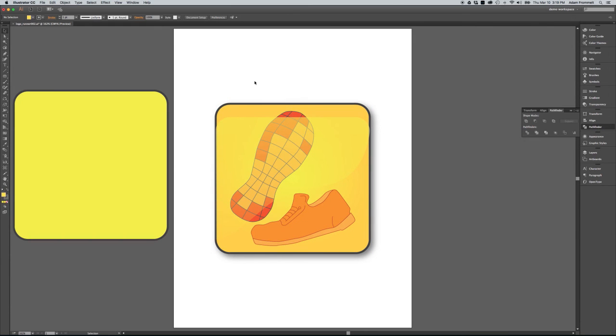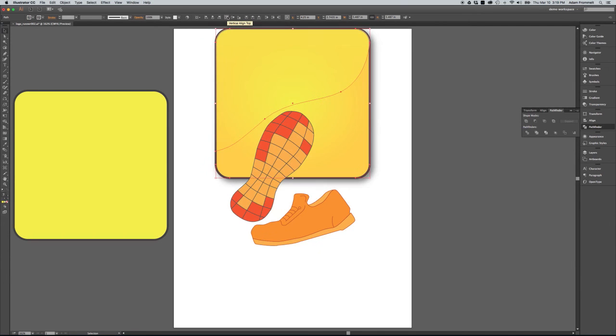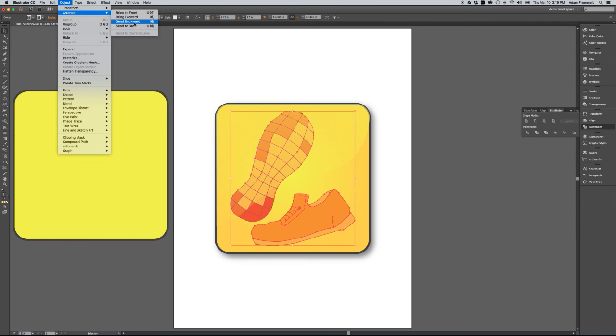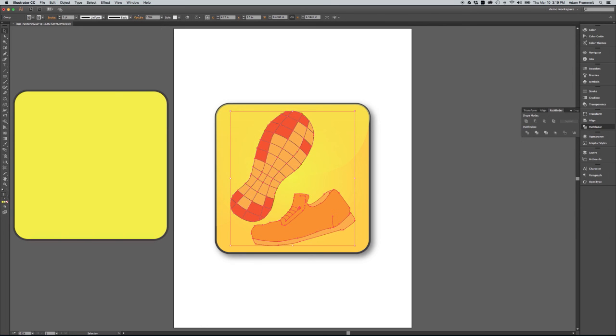center, and then I have to grab my highlight and my background, and change to align to selection, sorry about that, and align top. Now that's cool, that's actually quite nice, but I do want the shoes all the way on top instead of underneath that outline. So I'm going to select the shoes, object, arrange, bring to front, and there you have it.